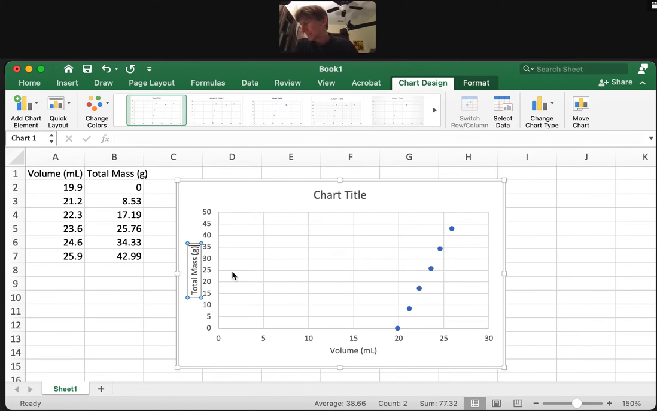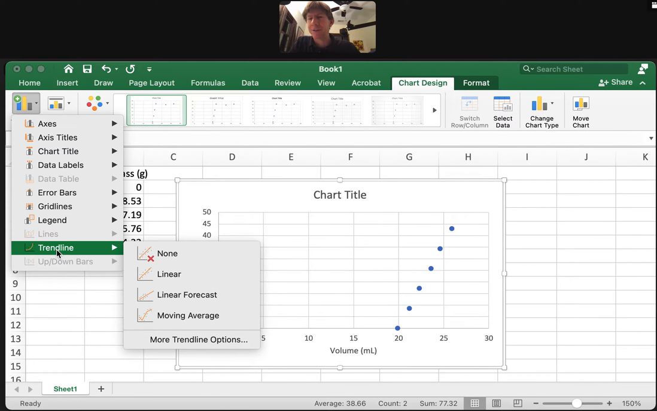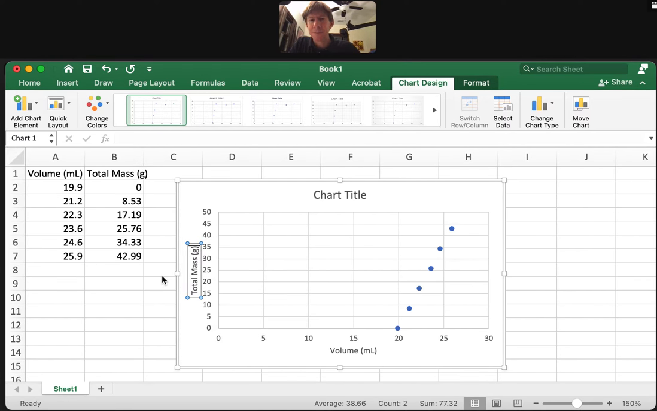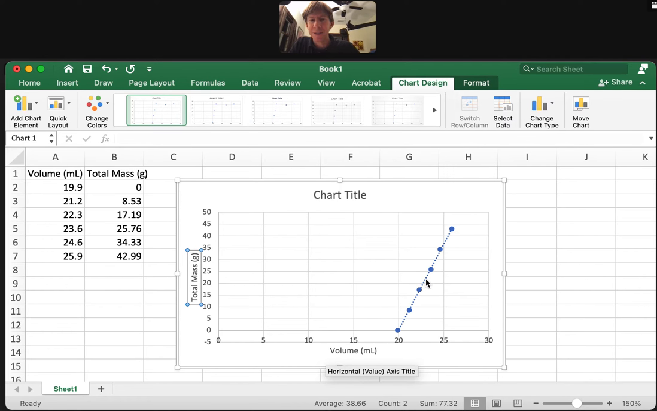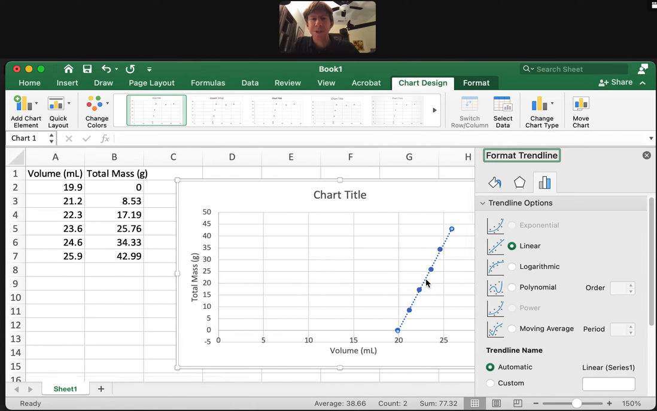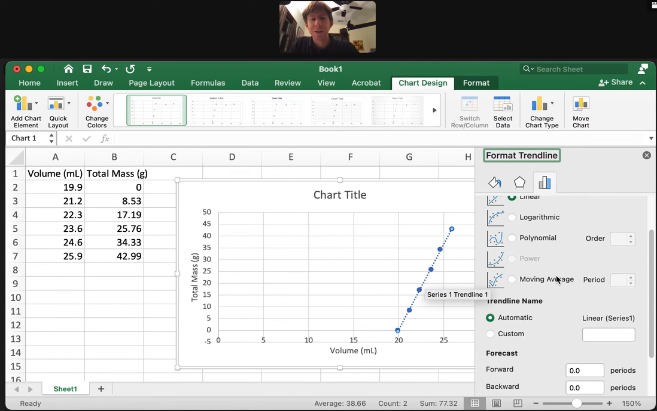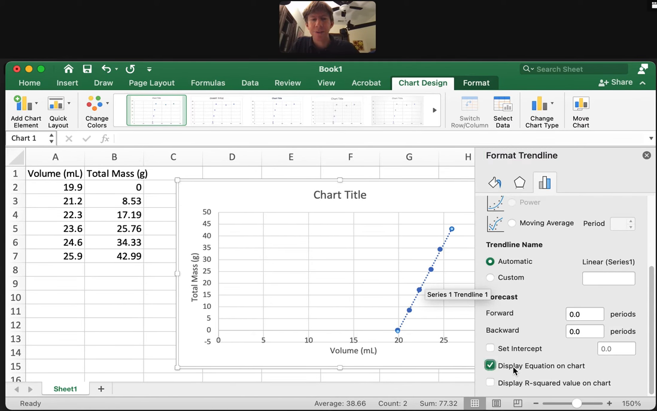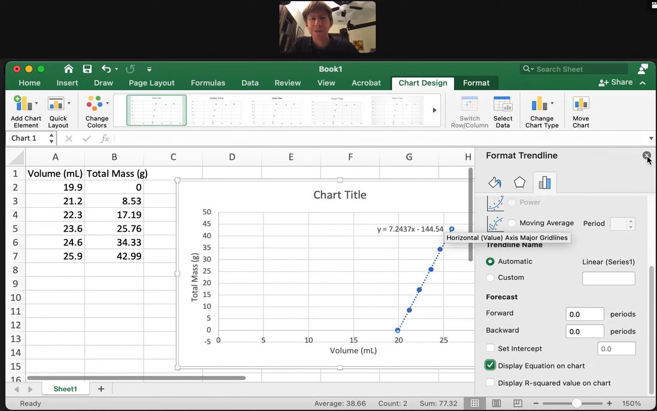And I'm going to add a trend line next. And when I go to add trend line, I'm actually just going to go straight to more trend line options. Well, actually, it says go to linear. That should appear. And then double click on your line. And it will bring up a menu for formatting your trend line. Go all the way down to the bottom and choose display equation on chart. There's my equation. Click out of that.